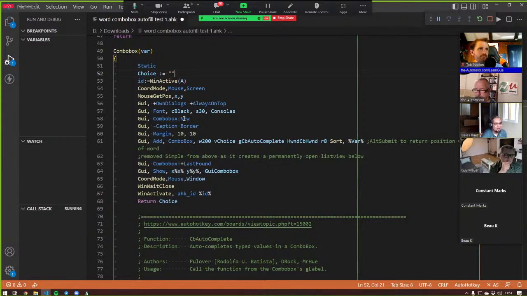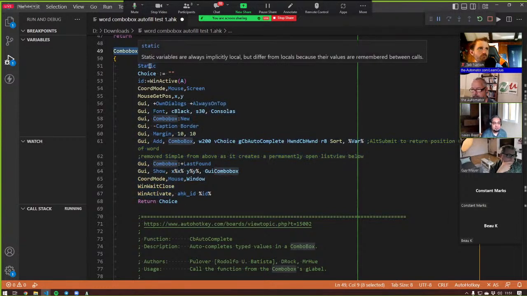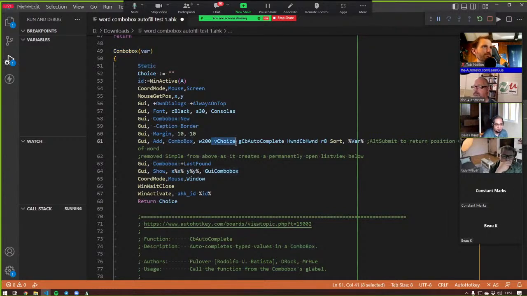Right. So the reason for that is because you're creating a GUI inside a function, and it forces you to use either global or static for the variables, right? But you don't want it to be static. That's what is going on.